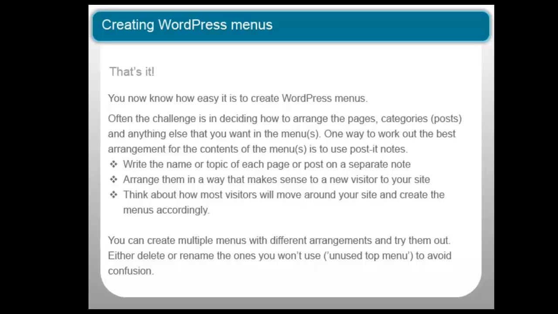The structure or sequence of the menu may not be as simple. One way to decide the best structure for a menu is to use post-it notes, one for each topic or page that will be on a menu. Then arrange them in a way that makes sense, try it out, and keep in mind that you can create different menus, test them, and then restructure it again if you don't like it. Just be sure to either delete or to rename the menus you are not using, possibly such as unused top menu, to avoid confusion in the future for yourself and or for somebody else who may take over and maintain the site.